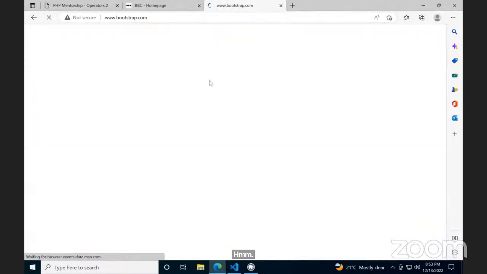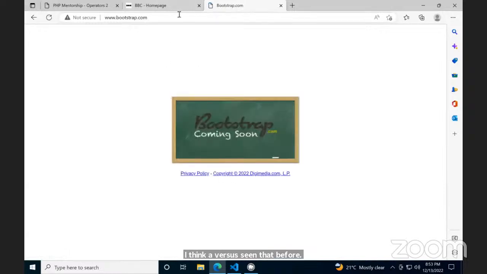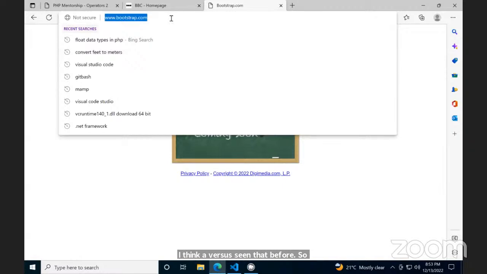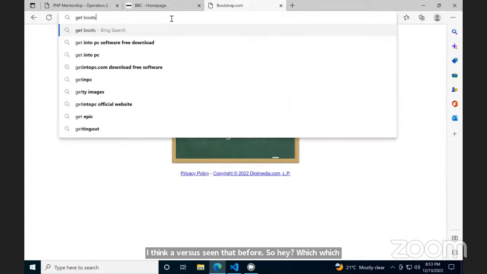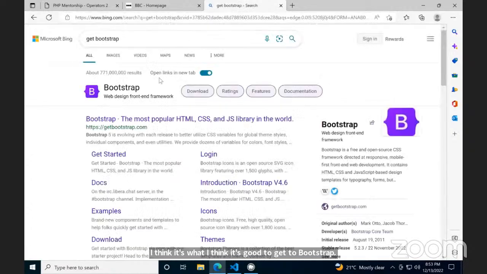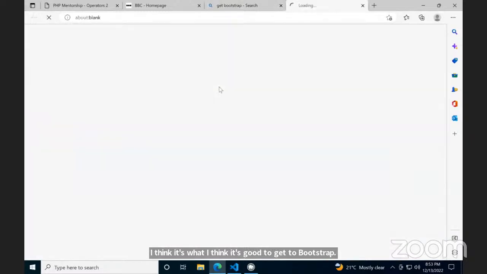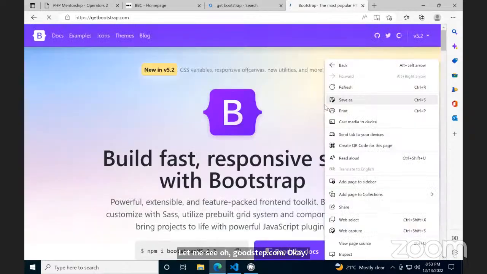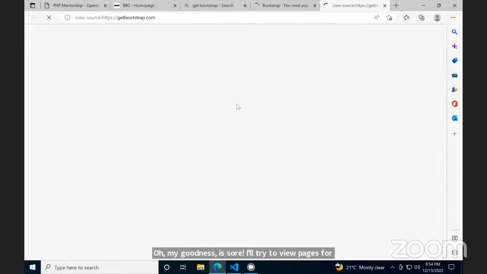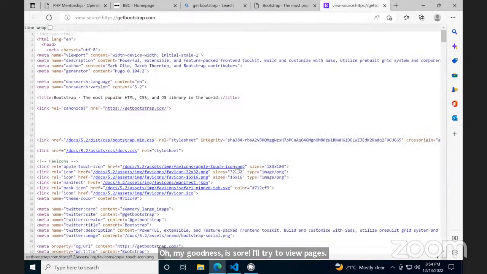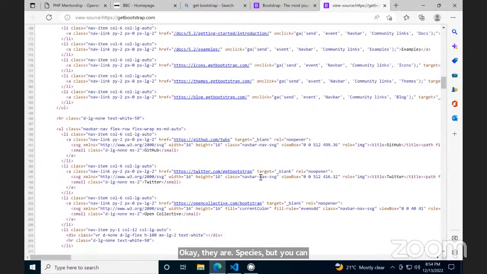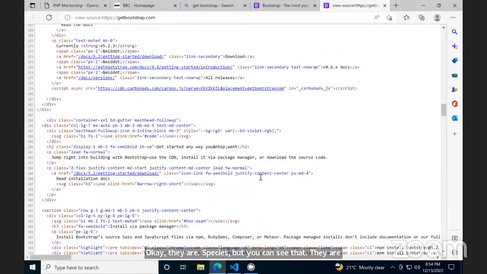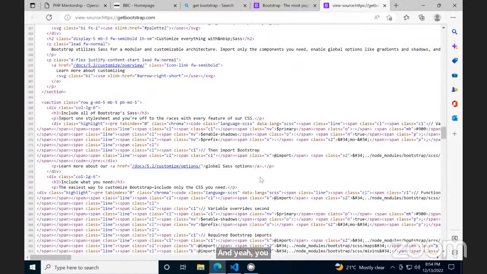I think I've also seen that before. So, which one? I think it's get bootstrap. Let me see. Oh, getbootstrap.com. Okay. Oh my goodness. So I'll try to view page source for this one. And we see, okay, there are spaces, but you can see that they are minimal in this one. And yeah, I can see what.